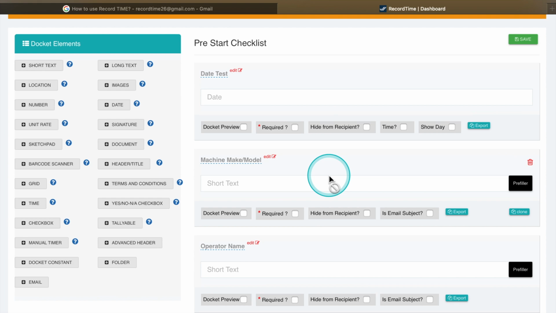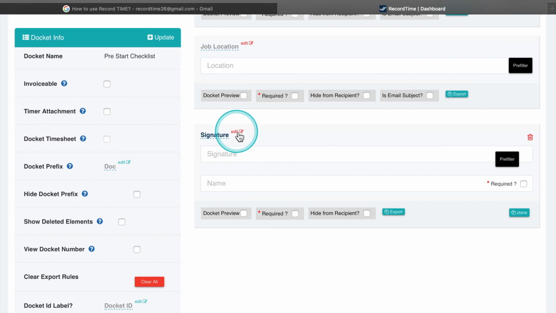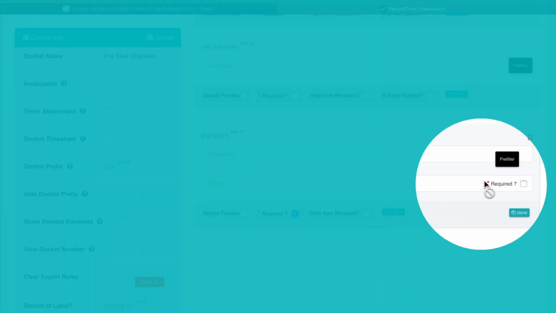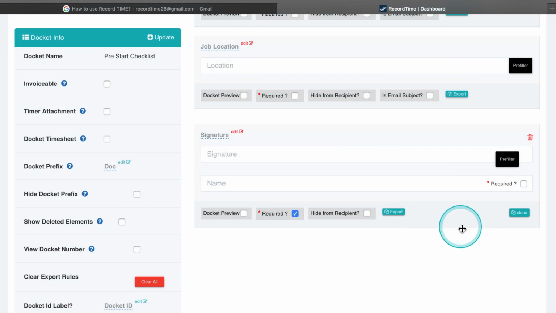We're going to add a signature field on this template and make it a required field so the mobile app users have to input their signature. Additionally, as you see on the right side of the text fields, you will see a dark button that says Pre-Filler. Take note of this. We'll highlight how it works in a later section when sending a docket from the mobile app.